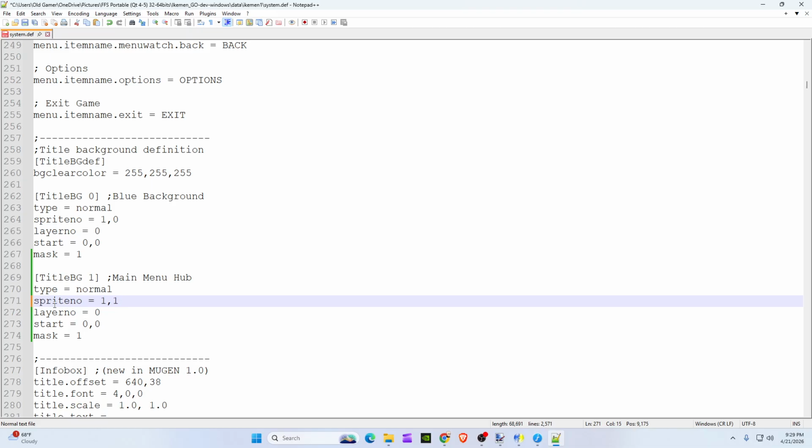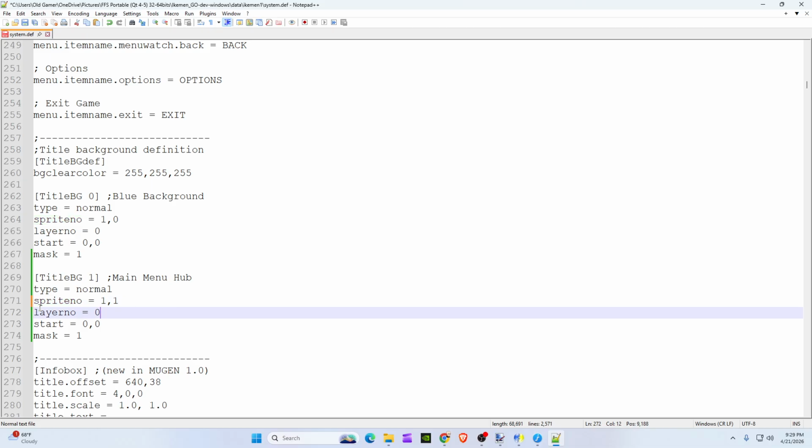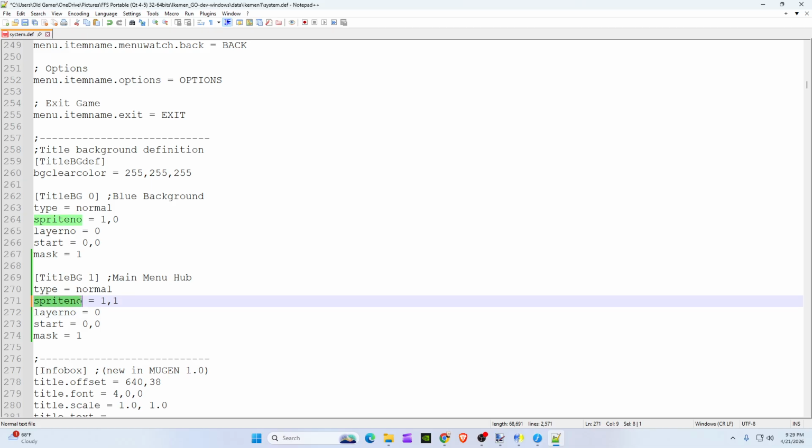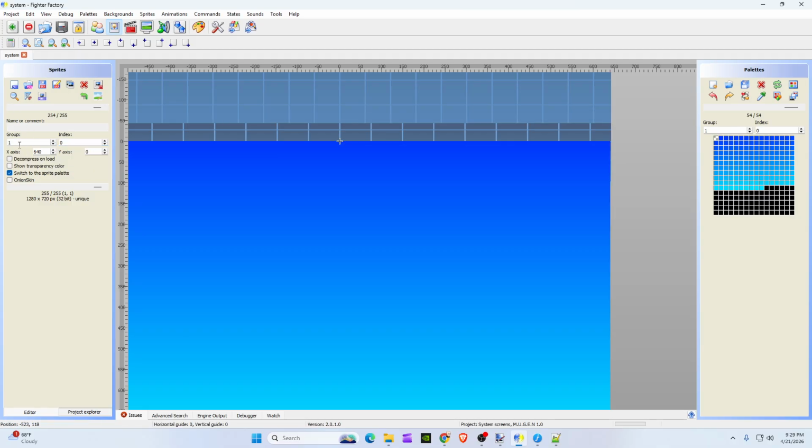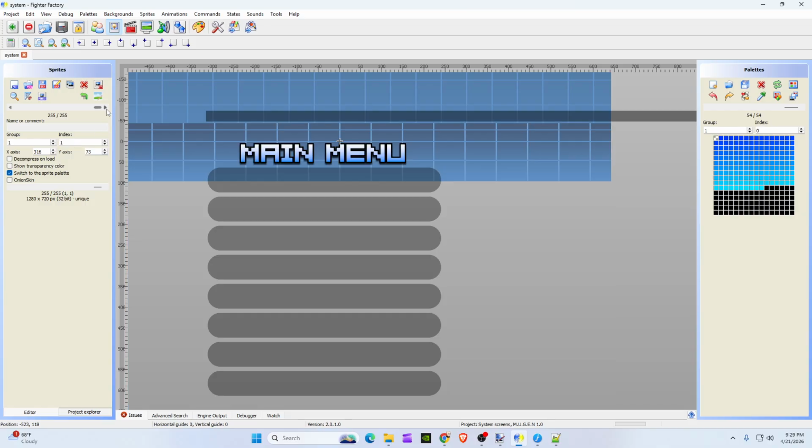Remember what I told you in my previous video, what these two numbers stand for and what this actually means? For those who don't know, I'm going to tell you anyways. This is called the sprite no. Sprite no stands for sprite number. The first number is the group and the second number is the index. If you look over to your Fighter Factory, I went ahead and created a group number 1 and the index number 1. The next page is group 1 and index 0. The second sprite number is group 1, index 1.